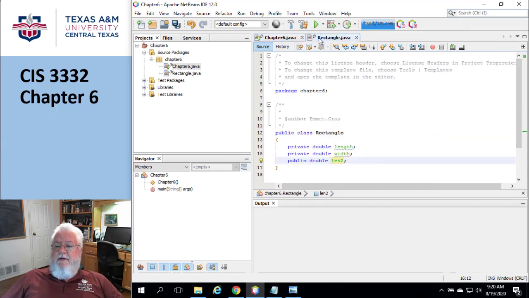So wait a minute. If I've got length and width, then how in the world am I going to be able to set these values if I can't see them? If I can't see length and I can't see width, then I need a way to get to them.